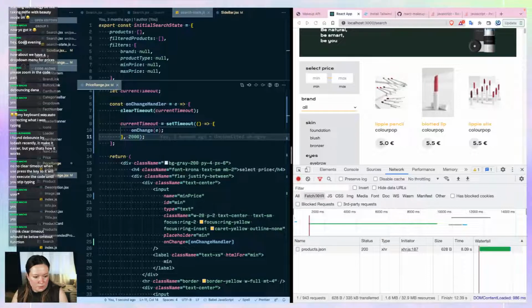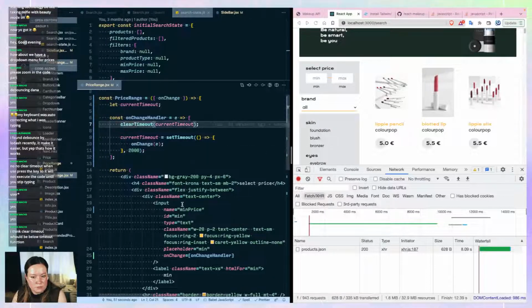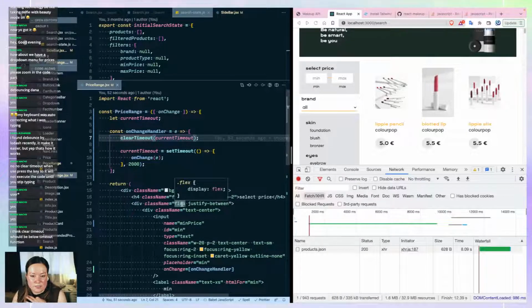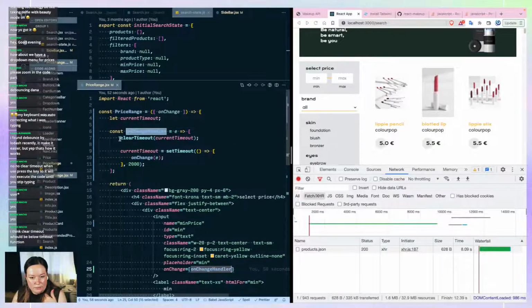I think clearTimeout would be below the timeout function. No, but then you're gonna be clearing straight away the function that you have declared. So I think of it as a new state, a kind of blank page. Whenever you click on the onChange handler, so there is something happening, then straight away just remove the previous one that happened. Because if you put this one under that one, then it's gonna clear itself.